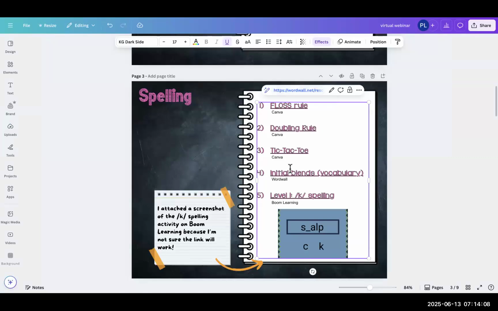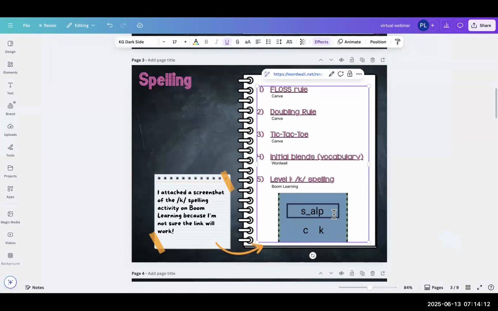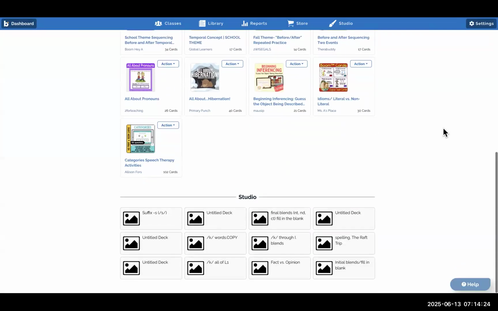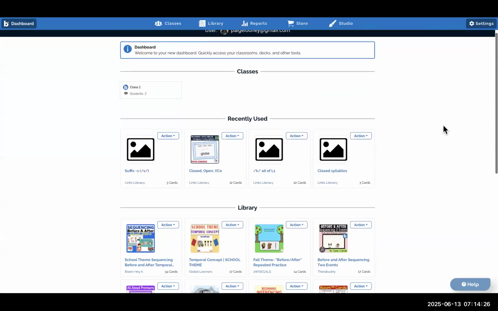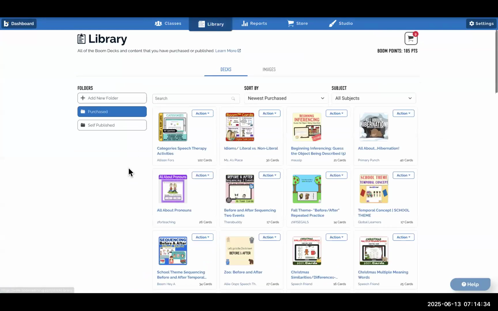So let me go back here. This is just a screenshot of Boom Learning, one of the activities I made. I don't know if you'll be able to access it, so I'm sorry about that. If you can't, I think you have to create an account, but this is my Boom Learning. Let's see here. So you've got my library here.